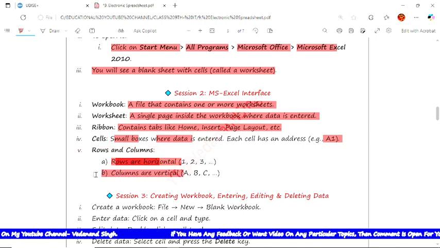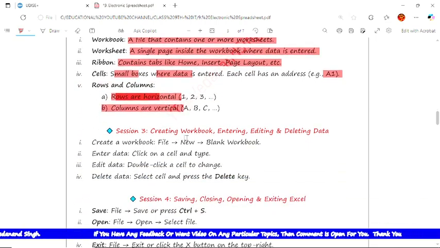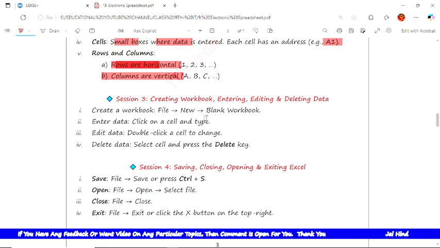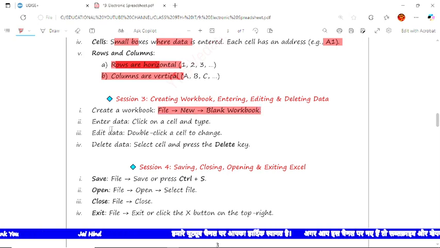Now next, in session number 3, creating a workbook, entering, editing and deleting data. To create a workbook, click on File, New, Blank Workbook. After that, to enter data, click on a cell and type.